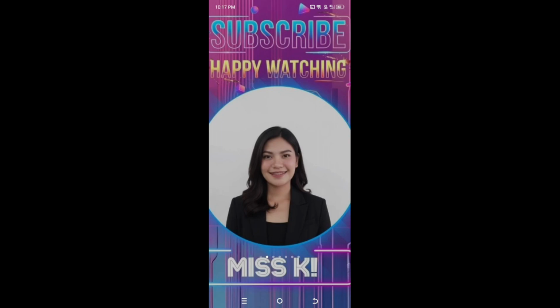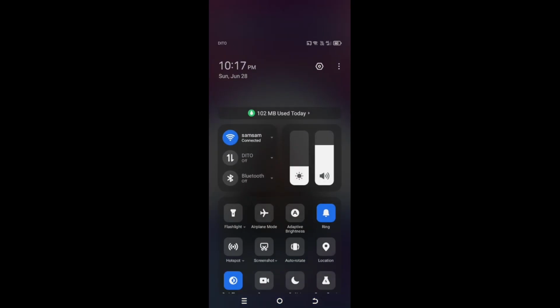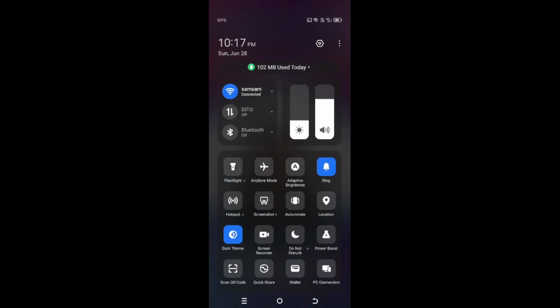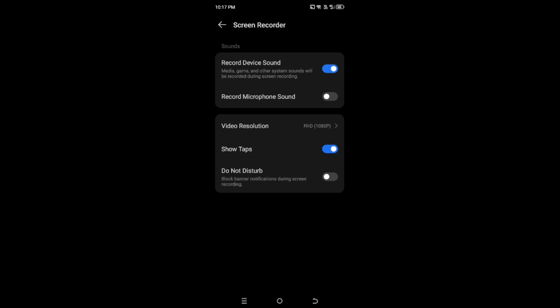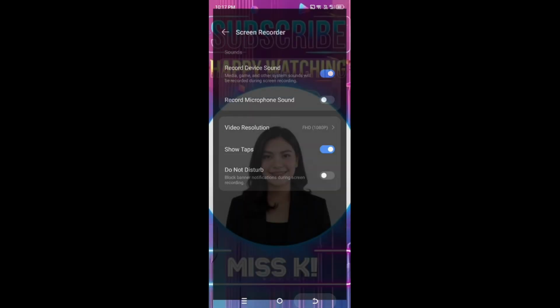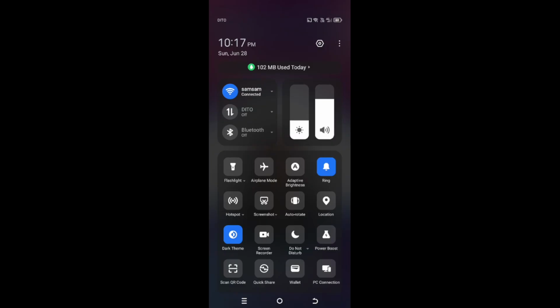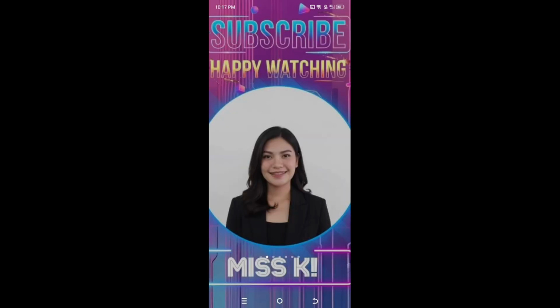In today's video, I'll show you how to record your screen on your Android device. To get started, swipe down from the top of the screen to open the Quick Settings panel. Look for the screen recorder tile. If you don't see it, swipe again to expand the panel or tap the Edit button to add screen recorder to your Quick Settings. Tap the screen recorder icon and choose your recording preferences.